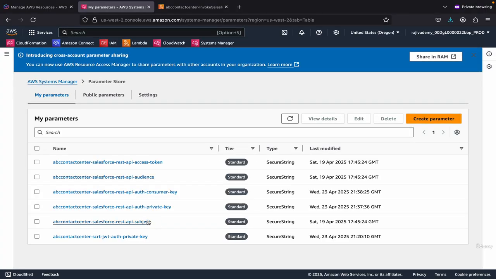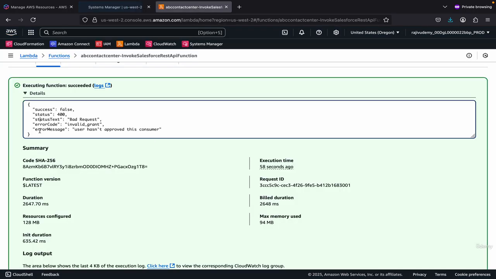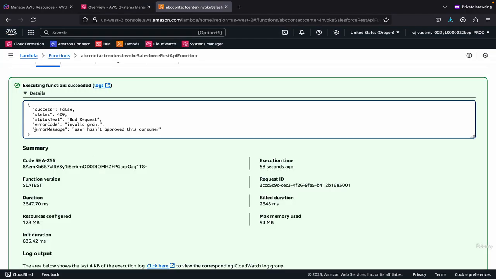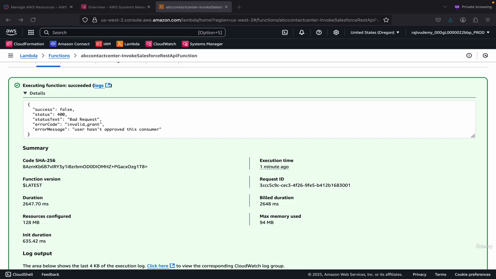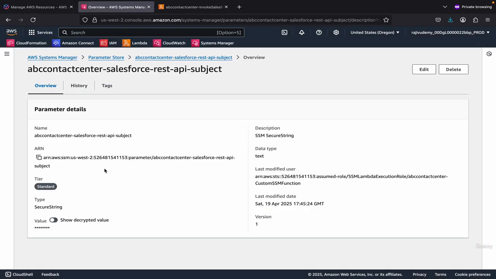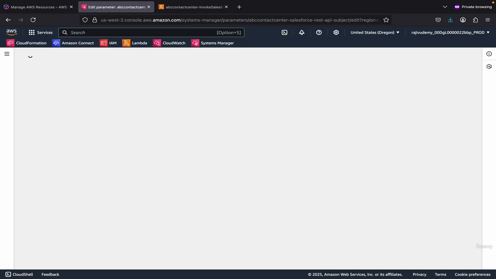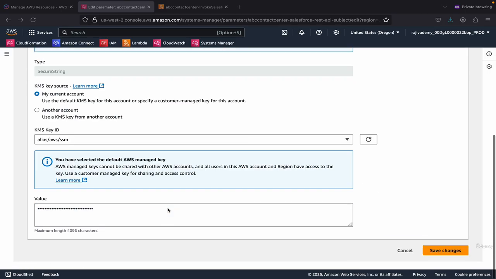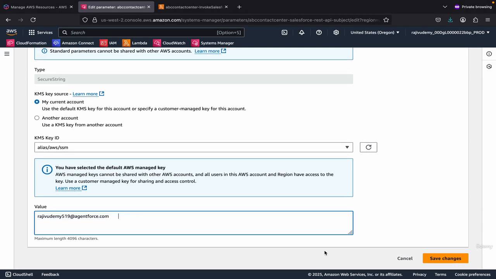Now if I come back here, everything looks good except the subject. Anytime you execute and run into any of these issues, you can always look at the error message and try to sort it out. At this point, I haven't set up my username here, so it is just the subject, which is ideally wrong. I'll have to provide the username of the Salesforce user who has access to this org. So I'm going to change this to my username and then save the changes.